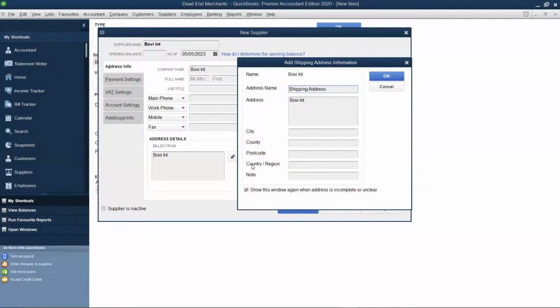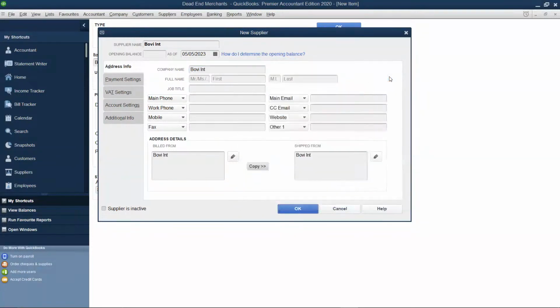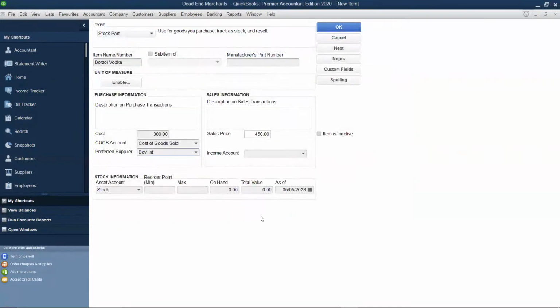Just click OK. We don't have any further information. We are only going to key in the supplier name. That is the only information that we have. And then you click OK. All right. So when you do that, that supplier has automatically been added into your supplier system. So you will not have to key it in again.